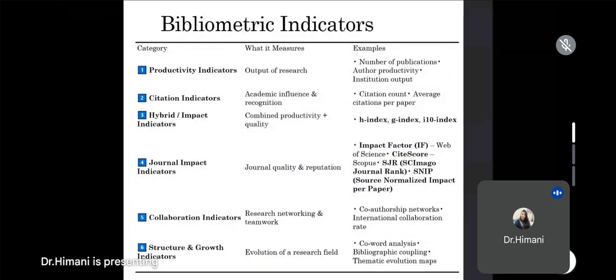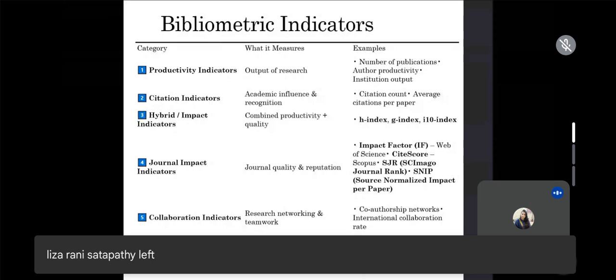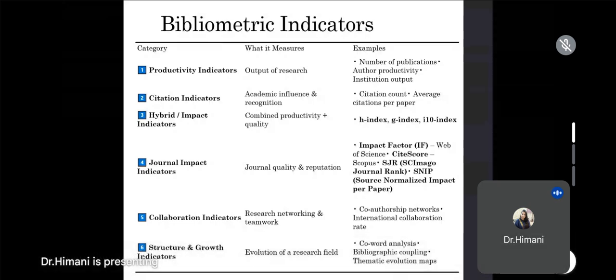Now, what are the bibliometric indicators? The first one is productivity. It discusses the research output: how many publications have been published, the number of citations, how many authors are writing papers on this topic, and how many institutions are writing how many papers. So this is related to the productivity indicators.